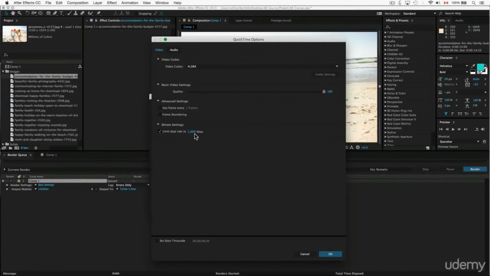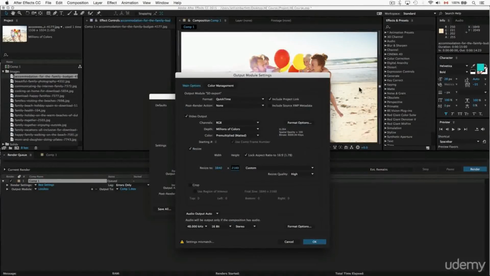Because this is standard definition, we do not need it to be very high. If this were HD, we'd set it around 25 to 30,000. If this was 4K, it'd be even higher than that. But because this is standard definition, we don't need it set too high. So 8,000 will be fine for our purposes. Click OK. Now this is a 4K composition that we've created, so in order to make it standard definition, we need to change a few things. We've already changed the bitrate to 8,000 kilobits per second.